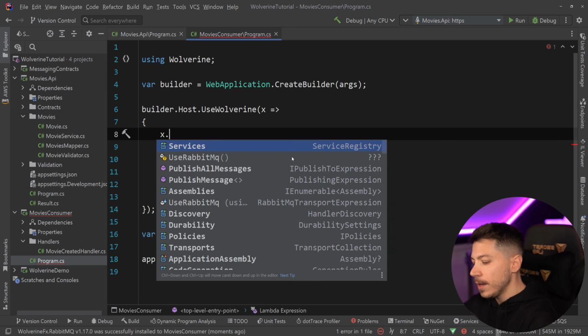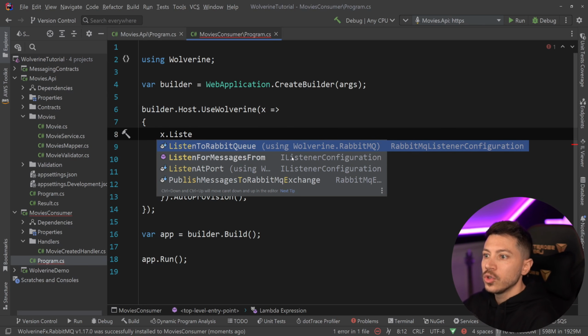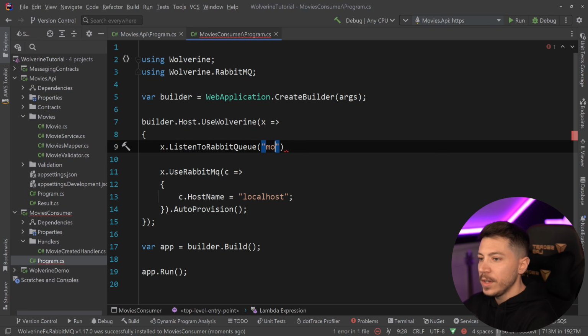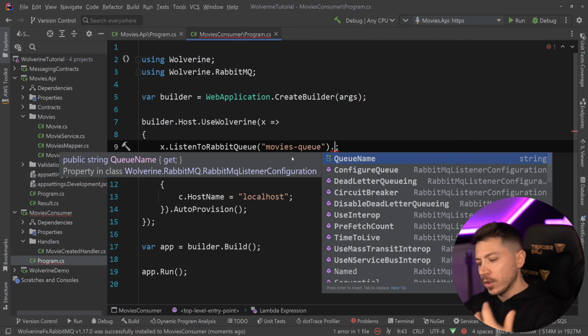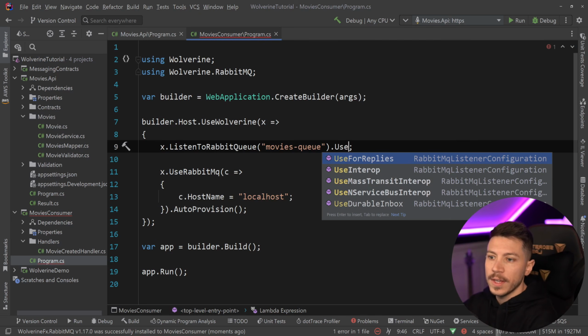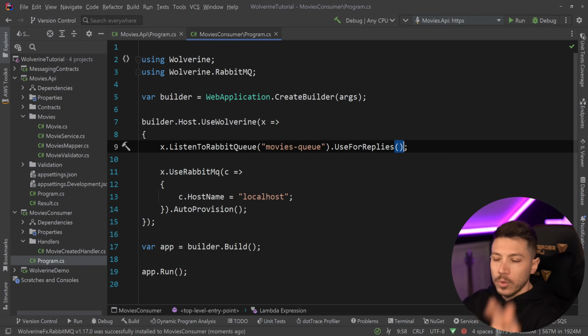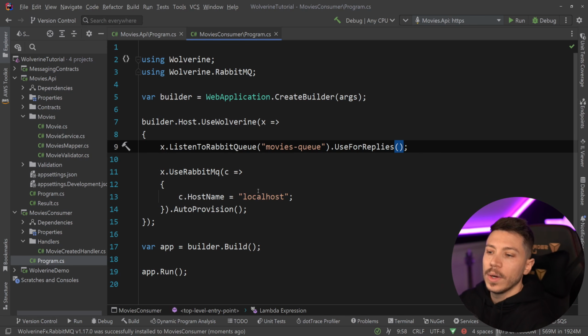But what I will say is listen to RabbitMQ. So listen to the queue with name movies. And this won't be needed from 2.0 Wolverine, but you can also say use for replies over here. I'm not gonna go too much in depth into that. You don't really need to know much about it.